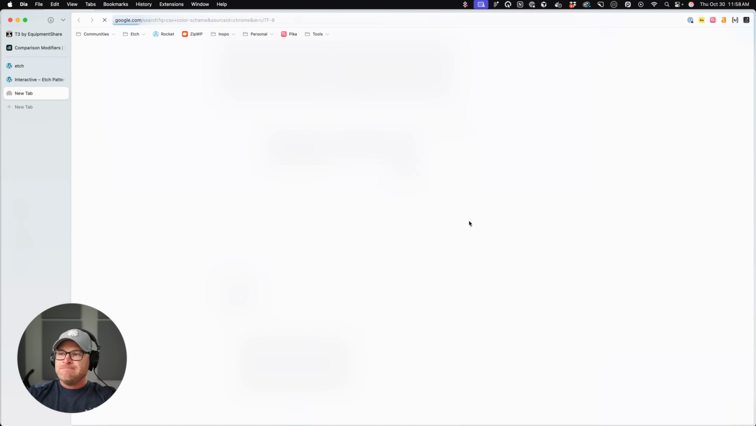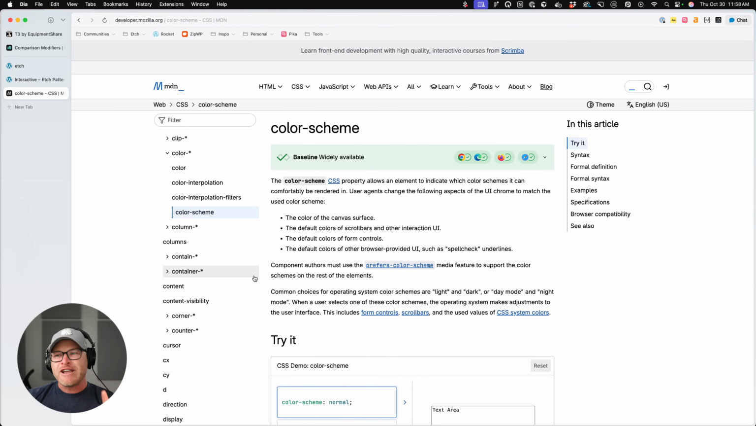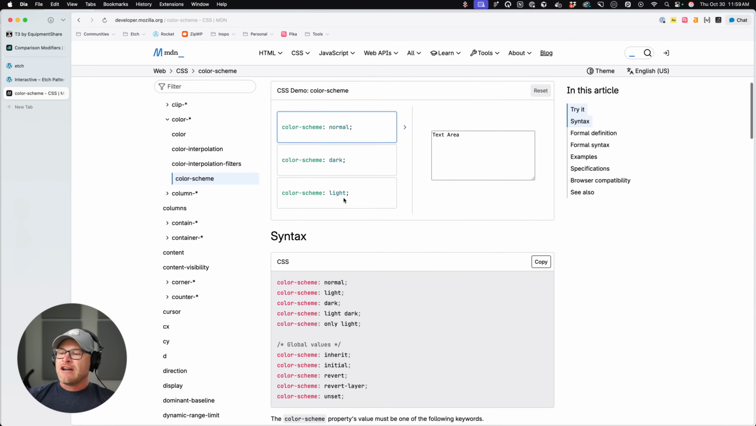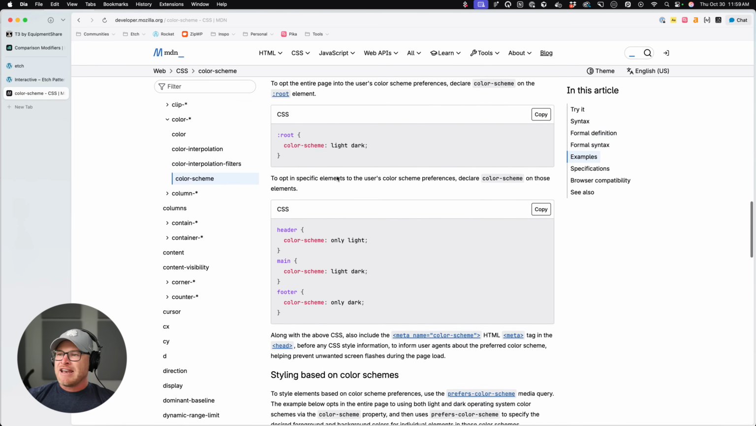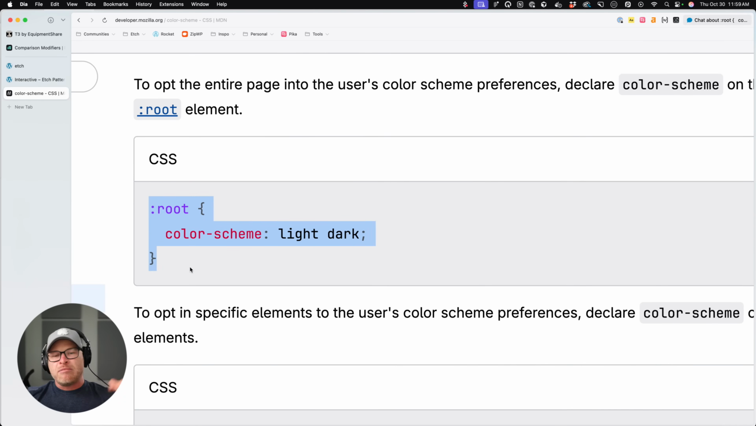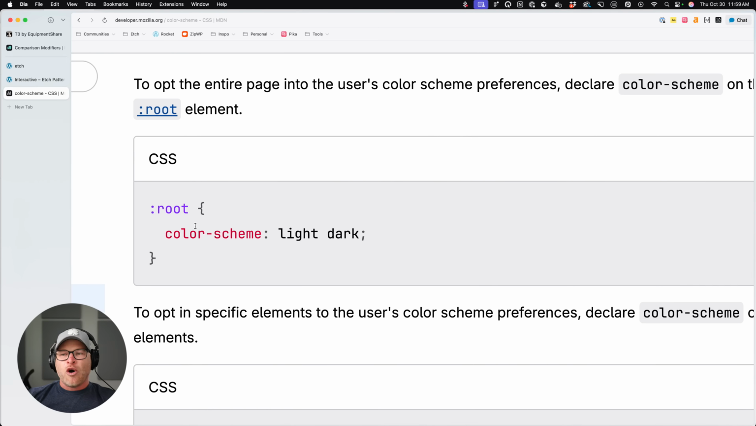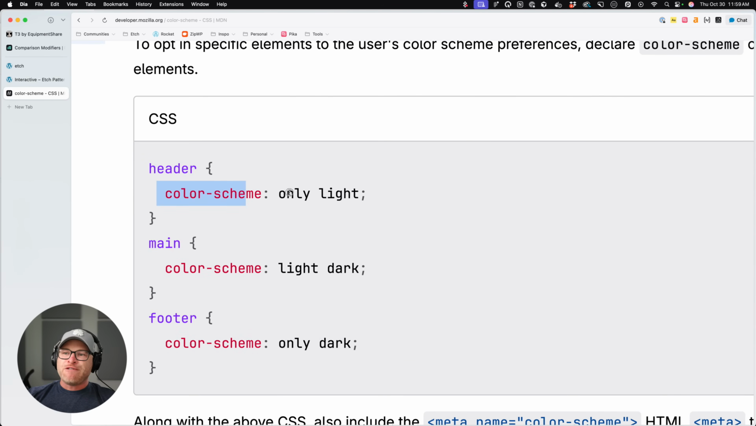Now, if you go to CSS color scheme, here's one you just gotta know, because this is so fantastic. You're going to go down and try to figure out how to implement this color scheme, and they give you examples like this. At the root level, people always think my entire website needs to do this, but that's not the only use case. If you go down here to opt in specific elements, you can define this anywhere, and it can be tokenized.